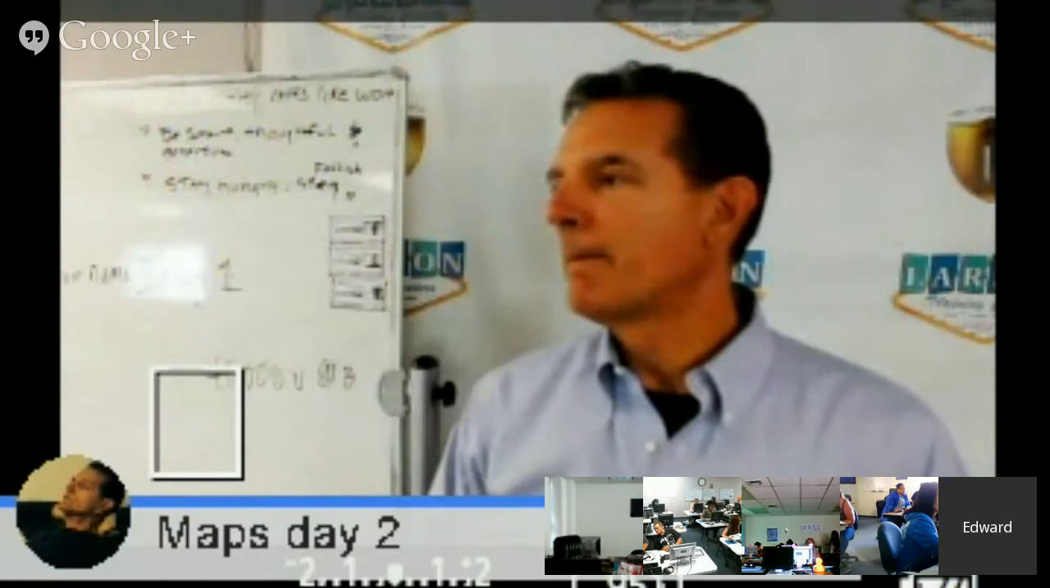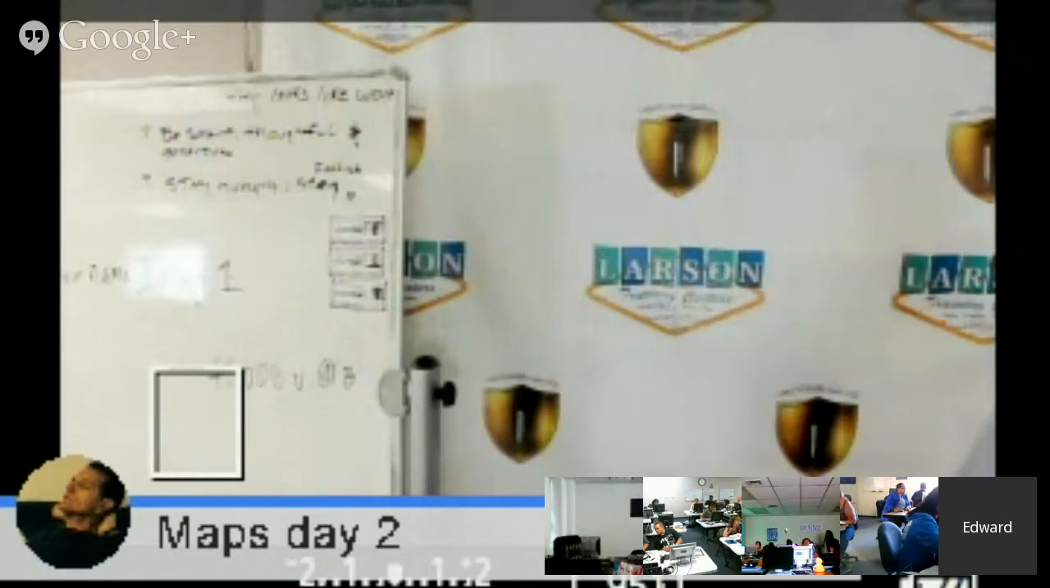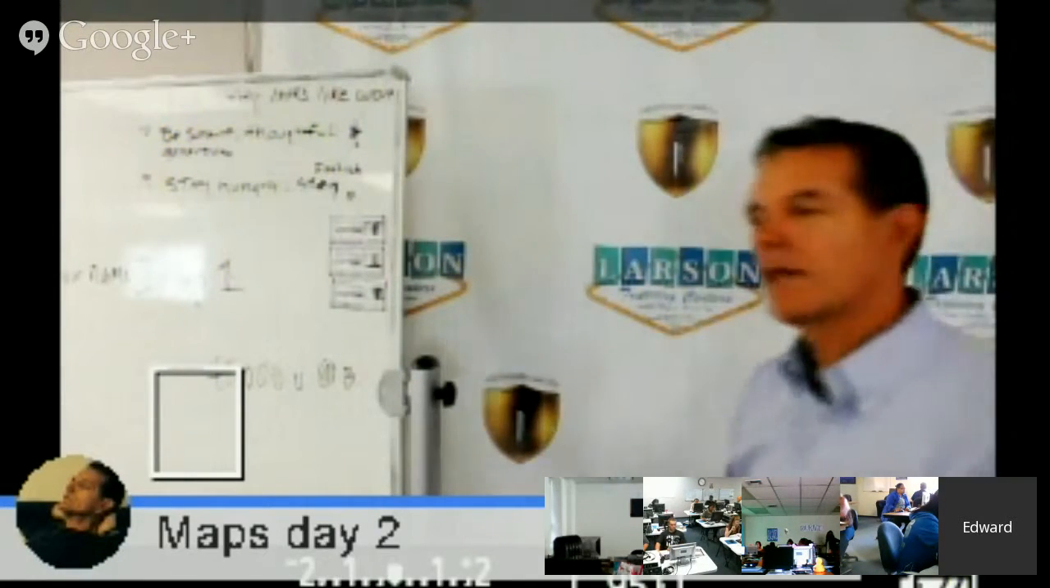What's the next thing the instructions say to do? Now that we have the three layers, that's called populating the map.